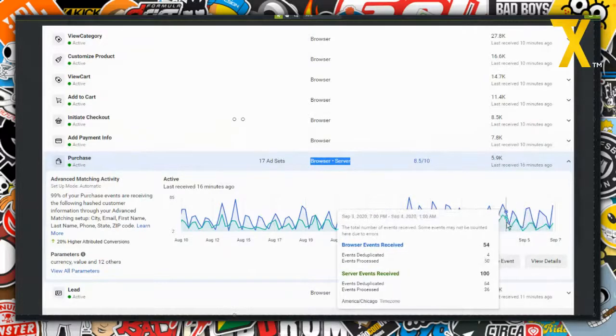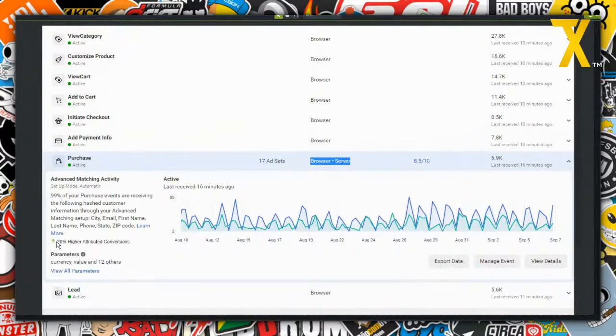Just hover over a little bit more here. And the ratios here can vary and show different numbers at different times. So here, for example, we have 54 browser events. 4 of them were deduplicated, and then on the server side, 100 were received, 64 were deduplicated, and 36 additional were processed. Now, you might ask, well, why are there 64 deduplicated if only 54 were sent in the browser? Well, maybe there were 10 that were sent twice on the server side, right? That's a possibility. So this is a very cool way to see what's going on and where the browser events are, where the server events are.